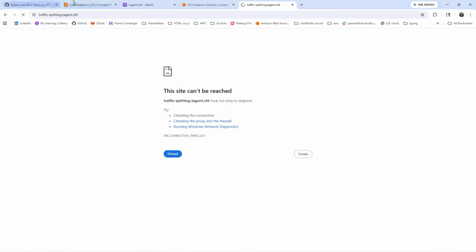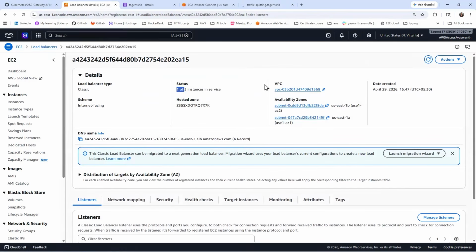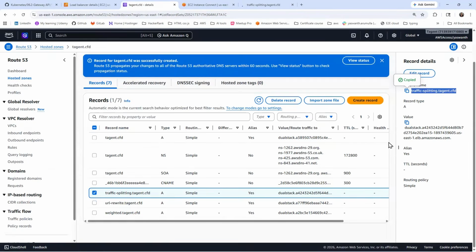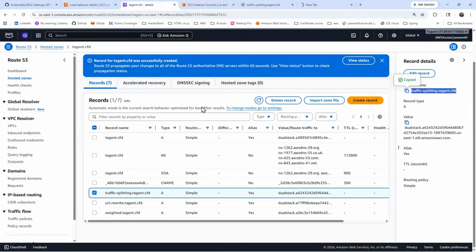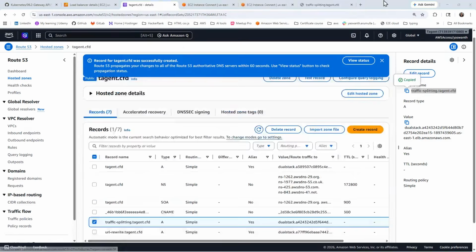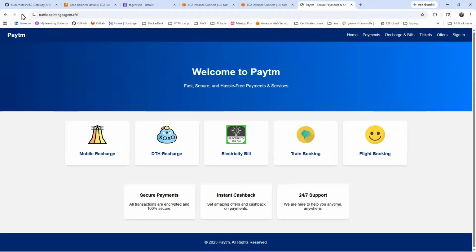We need to wait a bit. I think the load balancer is in the creating stage. We need to wait a few seconds. Yeah, it is still creating. Okay, we need to wait a few seconds. Okay, let me refresh one more time. Yeah, it's working.